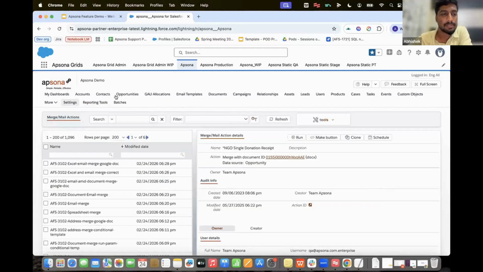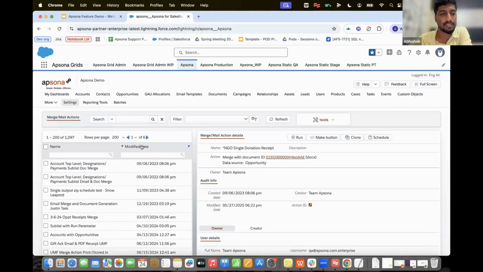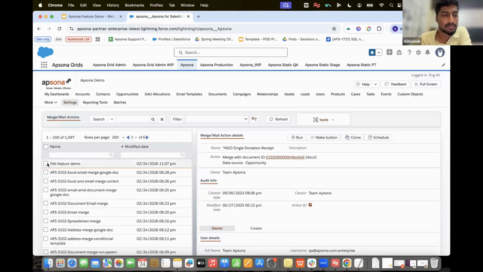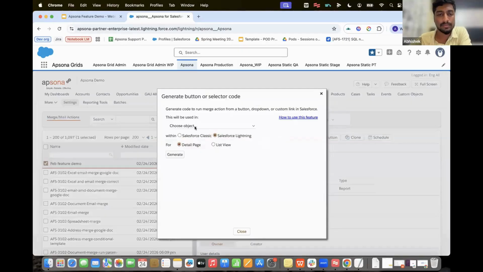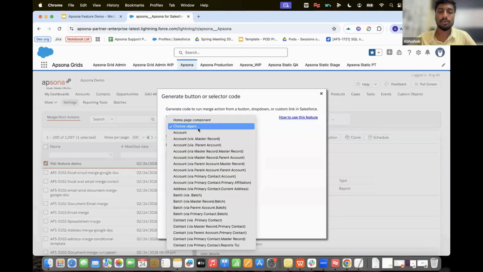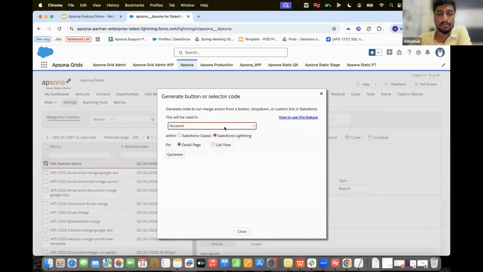So this merge action will be saved under settings, merge actions. All the merge actions that we have created on reports or any data source will be saved over here. So I will choose the merge action that I have created now, and I'll click on this make button, and I need to choose the account object on which this button will be placed.